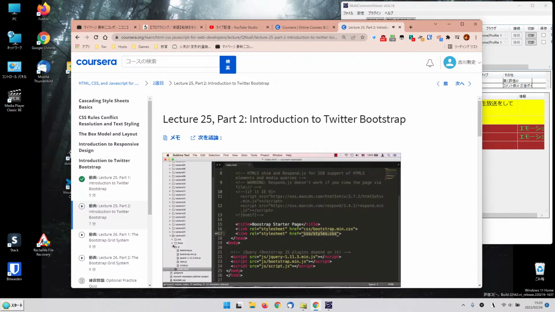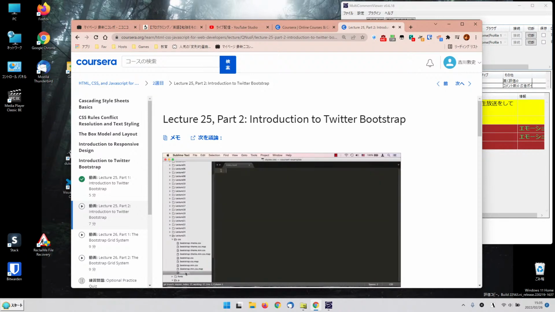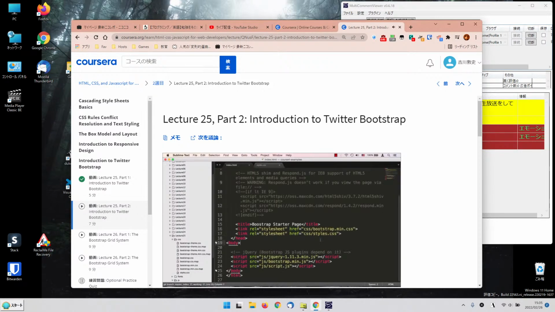If we take a look at the CSS styles, it's an empty file. We haven't really put any of our custom styles there yet. So all we're doing right now is relying on the Bootstrap framework, and we put the styles file here already just so we have a placeholder for our styles in the future.